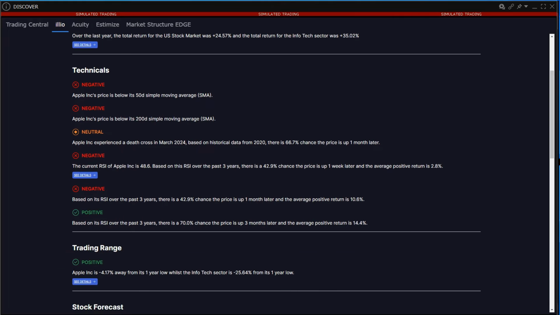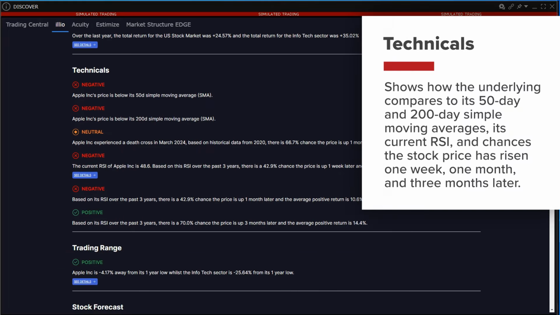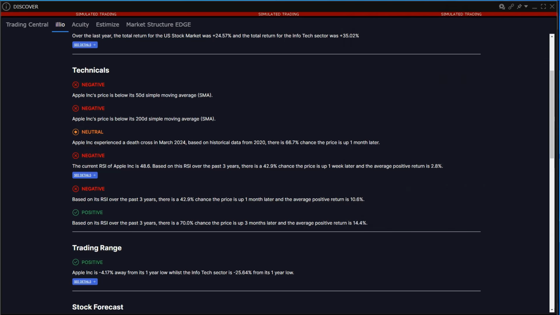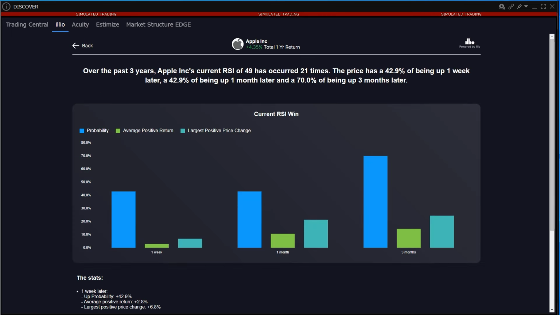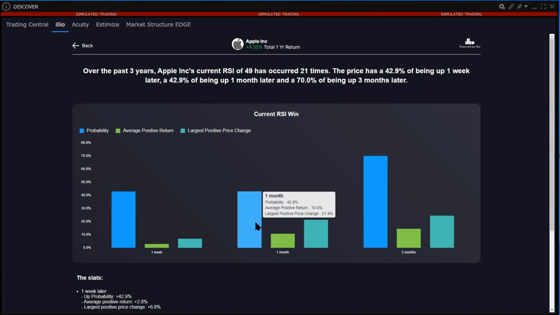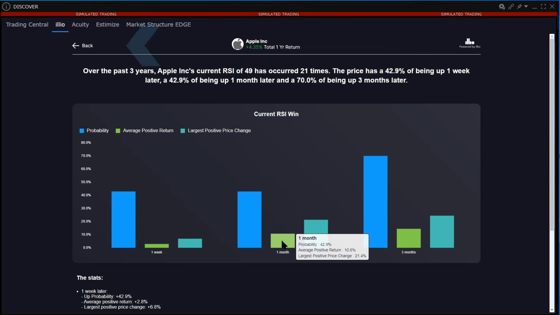The next section is the Technicals area, which shows how the underlying compares to its 50 and 200-day simple moving averages, its current RSI, and chances the stock price has risen 1 week, 1 month, and 3 months later. Click on the blue See Details button to see a bar chart of the current RSI win. Hover the mouse over any bar to see more details. Click on Back to return to the dashboard.